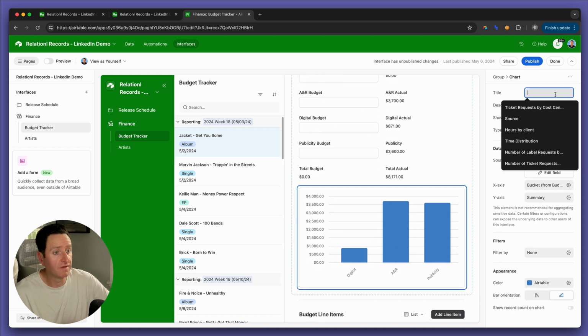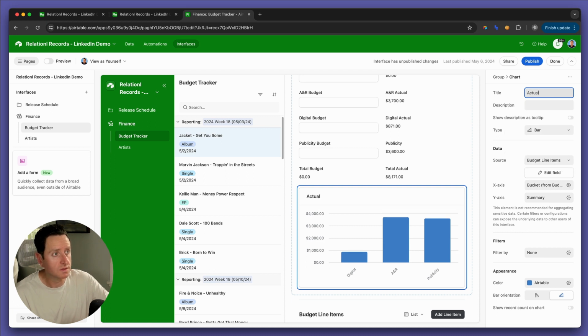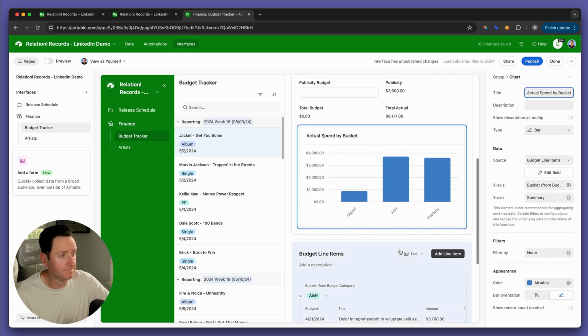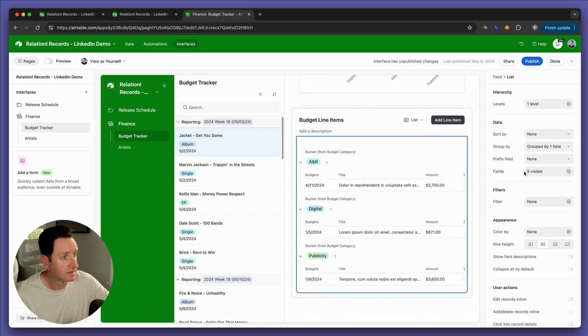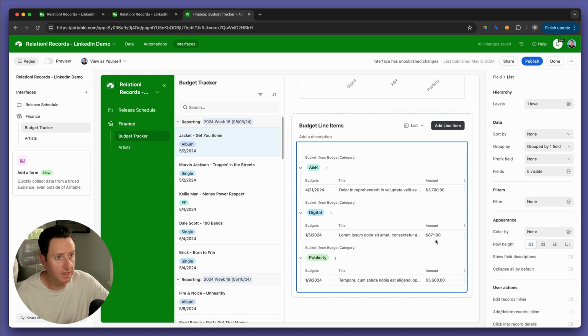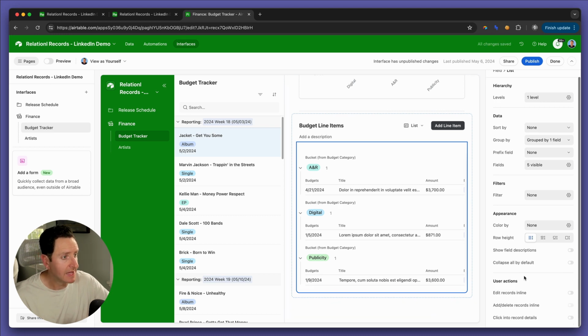Put a name on the graph. We'll say actual spend by bucket, maybe. I don't know. Perfect. I like the row height to be short, so let's select short. Helps us a little bit. And that's it for that.